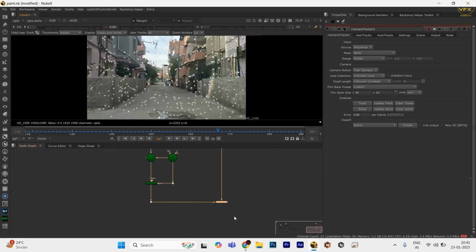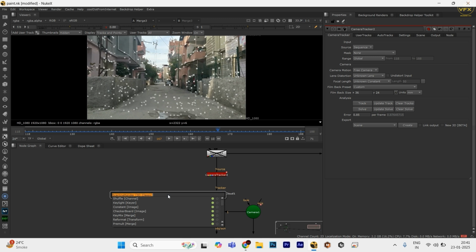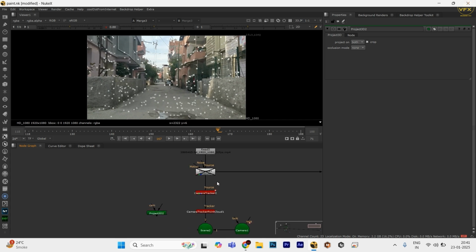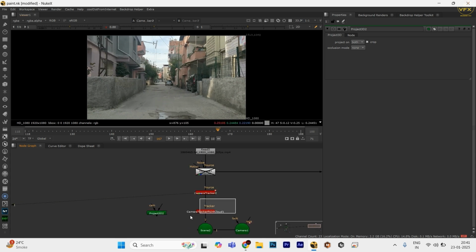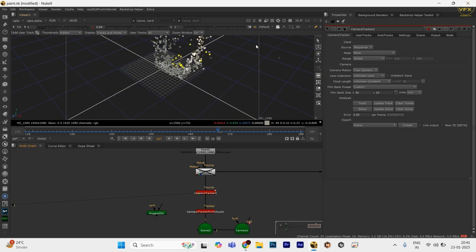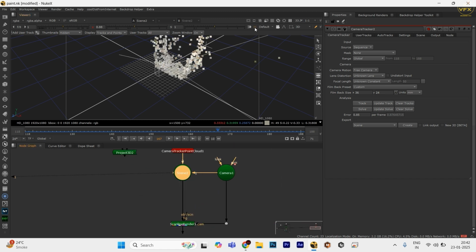Now what I'll do, I will take one node here, that is project 3D. Project 3D shader, and I will not take it like this from here. Create a card. What I will do is go to my 3D tab and just click. You guys can go to scene view and click here, default to camera.